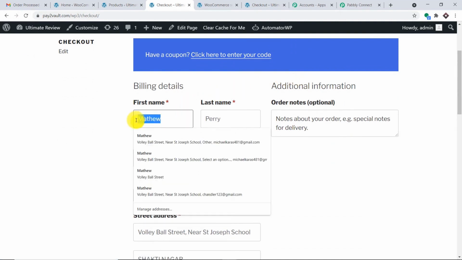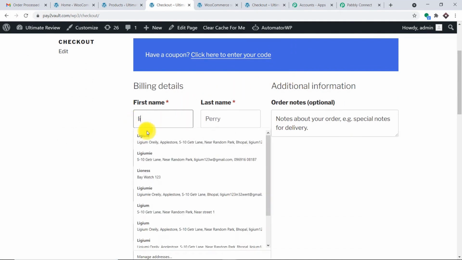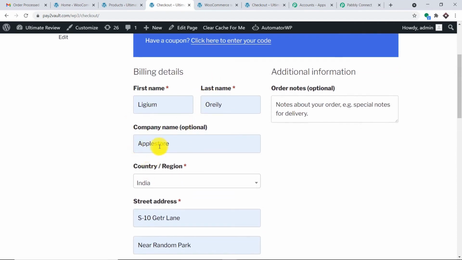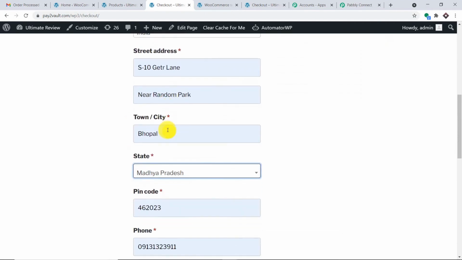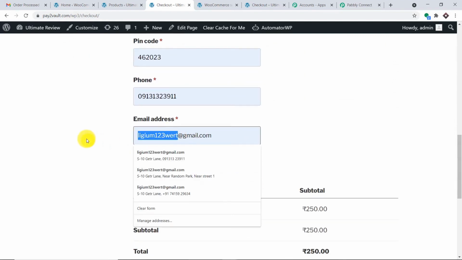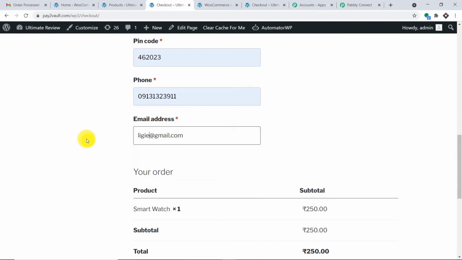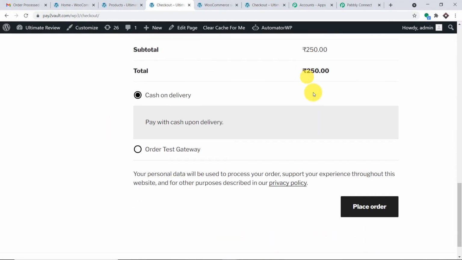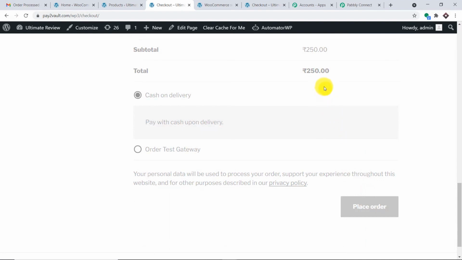Okay, so let's enter some details. So these are the details. The first name is Lijam. The last name is O'Reilly. The company he works is Apple Store. This is the country. This is the street. This is the city. This is the state. And let me just add an email to it. Okay, so this is the one. Okay, so basically we have added some details. So at this point, all we have to do is just click on place order. Okay, so the order is getting placed.